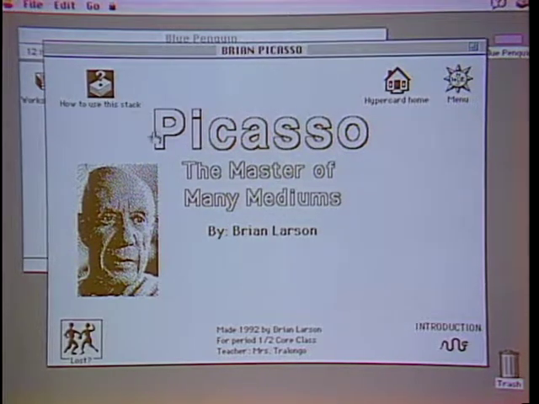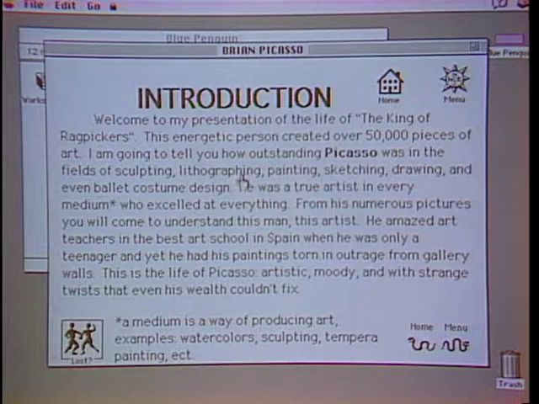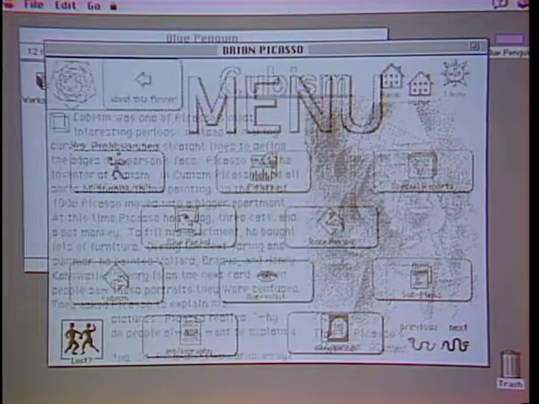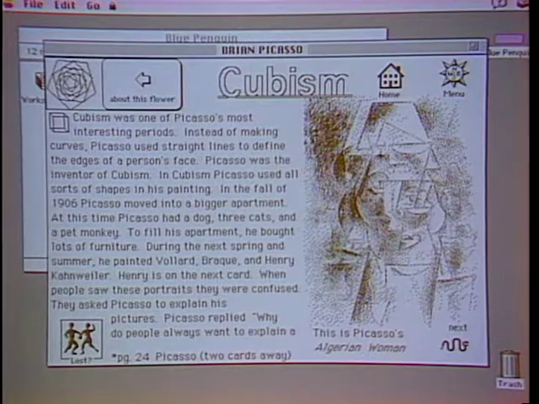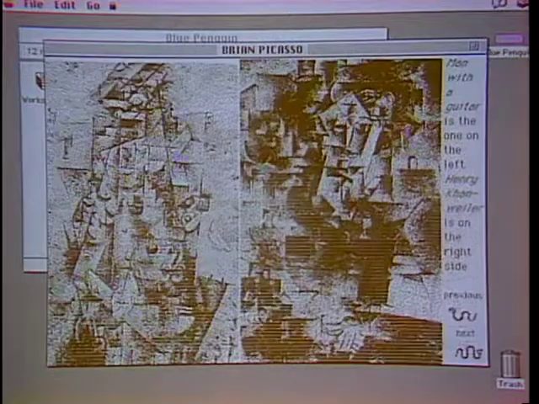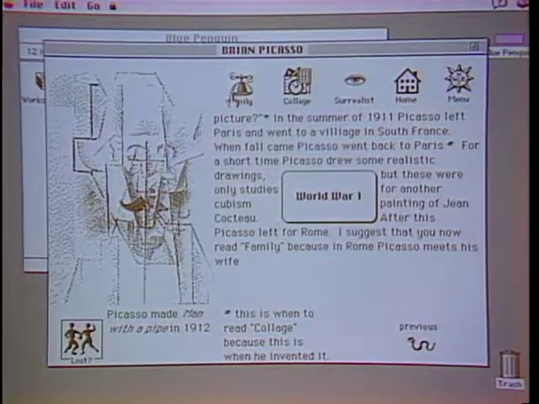Okay, so we're on the title page here. You can learn how to use this stack, go to HyperCard Home, to the menu, or to the introduction. We'll go to the introduction, and the introduction just tells basically about Picasso. And then you go to the menu, and from the menu you can pick a topic to go to. Here we'll just pick Cubism. Here's an image which I scanned in, and it tells a little bit about his Cubism period. Here's some more pictures. And here's another picture, and you can pick where to go after you're done with all this.